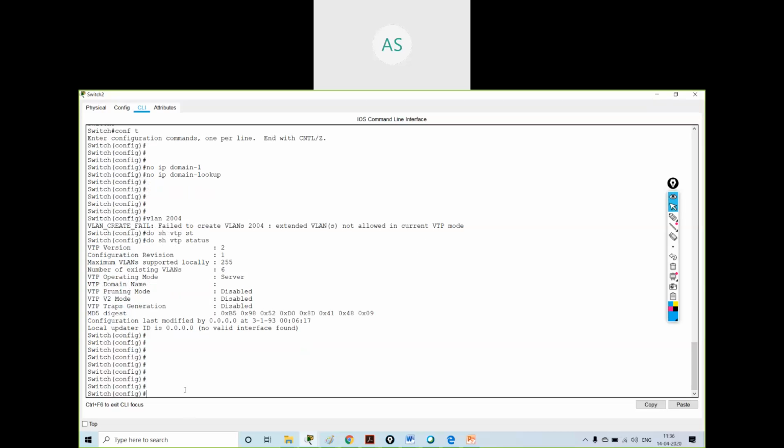Varun, Hari, Varun, what is the command to change the mode? Transparent.